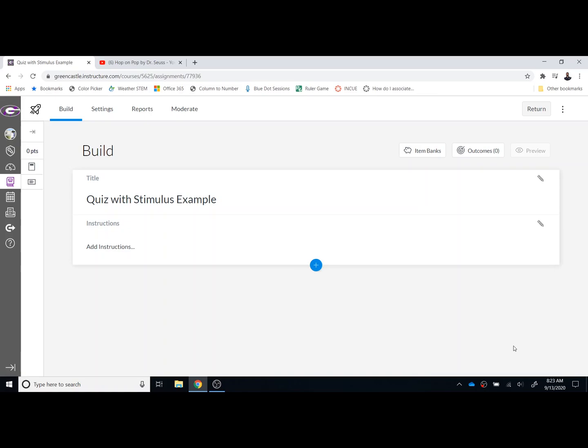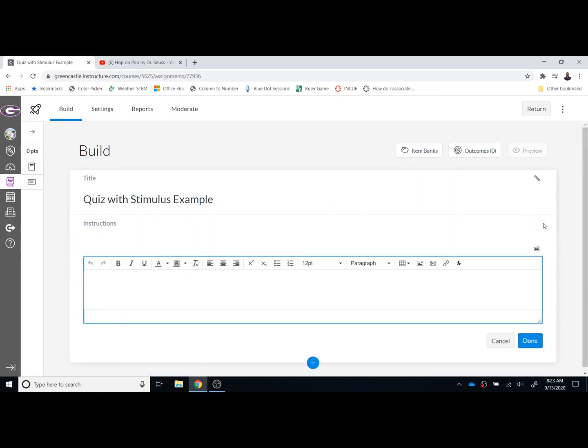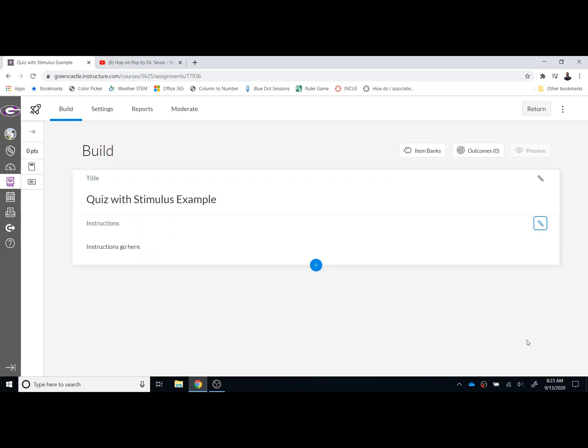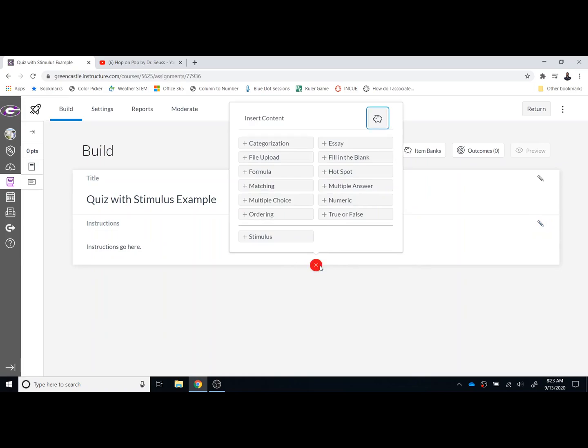Notice it's a little bit bigger screen, and you can build from here. So right here, the first thing you'll want to do is click to create your instructions. So your instructions go here. This is the rich content editor, but it looks a little bit different than it does in other places within Canvas because this build tool is a little bit different. So I'm going to select done, and then I'm going to hit the blue plus button to create a new quiz question. And I want a stimulus question right here.